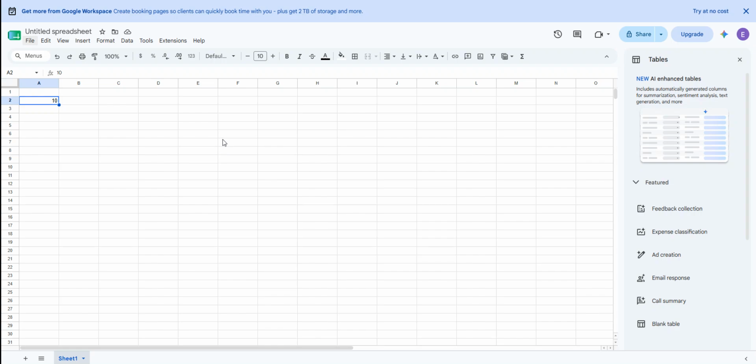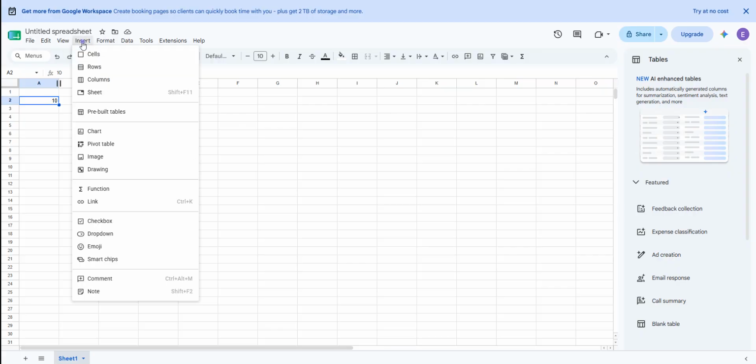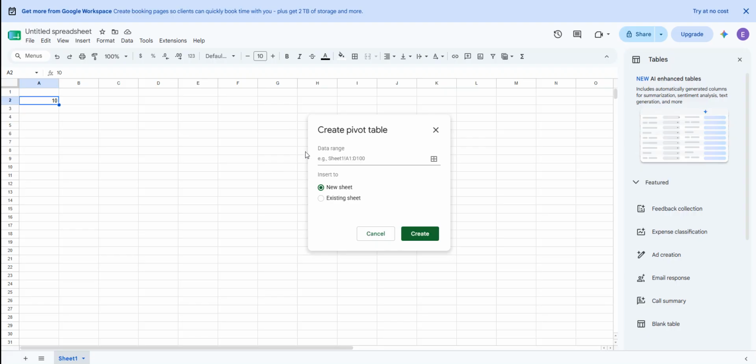In this video, I'll show you how to use pivot tables in Google Sheets. First, open your spreadsheet in Google Sheets and make sure your data is organized with clear column headers. Next, select any cell inside your data, then click Insert and choose Pivot Table. Decide whether you want to place the pivot table in a new sheet or the existing one, then click Create.